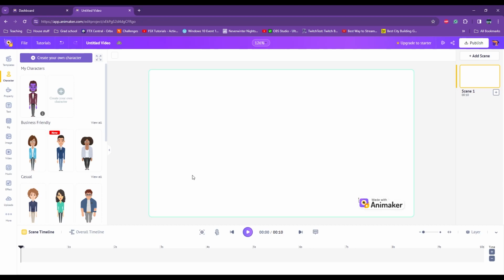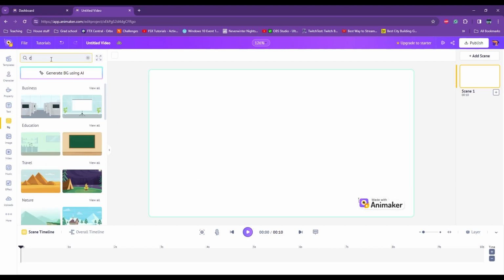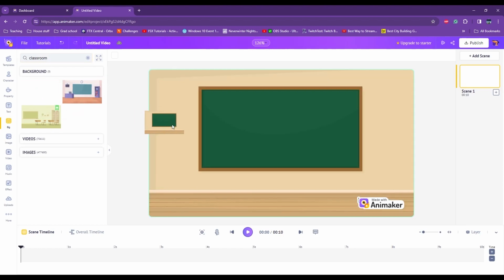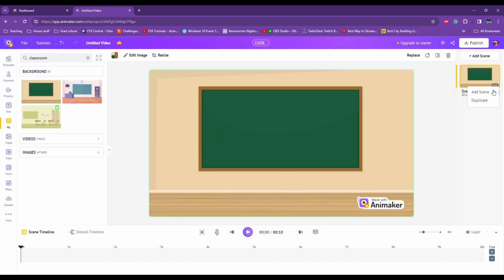When you want to start with a video, the first thing I like to do is create a background. I'm going to go up and type classroom. If you just type in the term you want to search for, it'll bring up some options. And in this case, I will do the blackboard. So all you do is click and drag it. Now you'll notice that under scene 1 here, it shows our image.